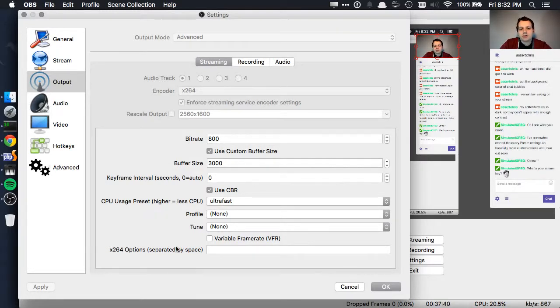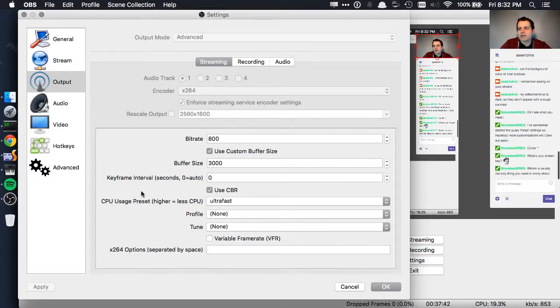So maybe take a screenshot of this, start with this as a baseline, and then start adjusting stuff if you want to get higher quality and you have higher bandwidth. Up the bitrate a little bit, lower this down if you have a stronger machine. I think those are the only two I would start to fiddle with if I were you.